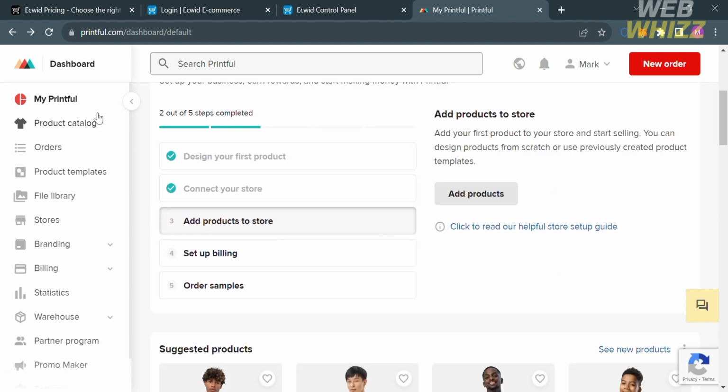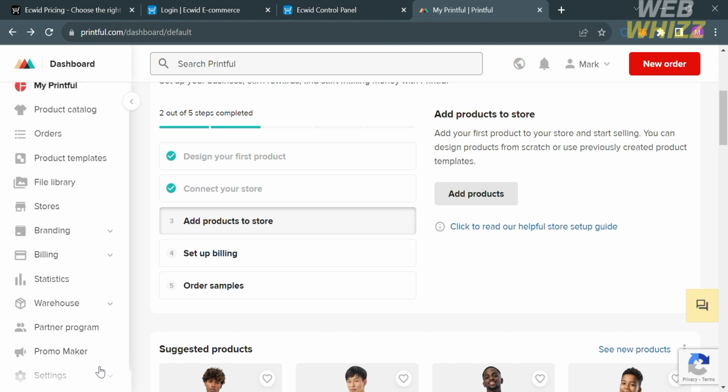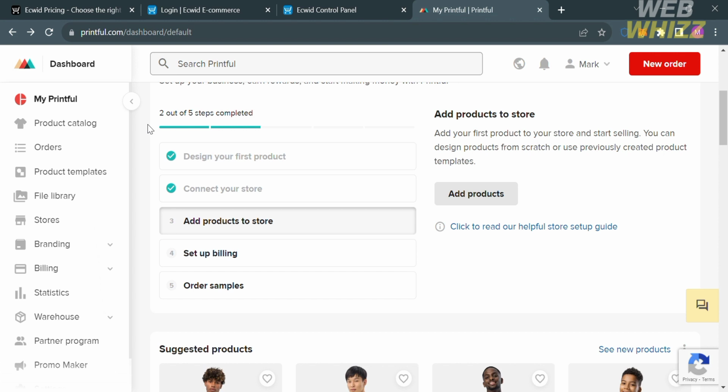But before that, if you don't know Printful, it is a print-on-demand or POD and dropshipping company that provides services to businesses and individuals looking to create and sell custom-designed apparel, accessories, and other printed products. Printful allows users to create and customize their own products, design graphics, or even use existing designs, and then have those products printed and shipped directly to customers when orders are placed. You will see here on the left side panel some of the options that you could also navigate, including product catalog, orders, product templates, file library, and many more.